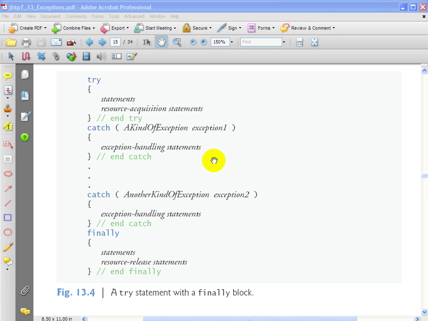Figure 13.4, a try statement with a finally block. The one missing piece of the try-catch sequence is the so-called finally block, and here we're showing you a generic try-catch sequence with a finally block at the end. And the purpose of this block is really to perform resource deallocation.